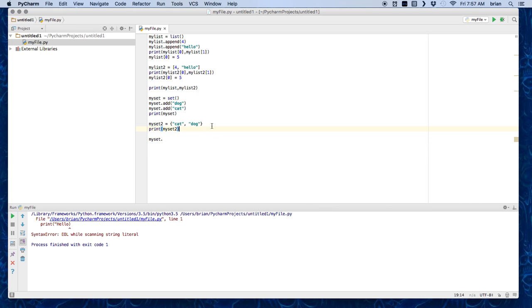And so that's the syntax of your sets, and you're creating your sets and your lists. There's a lot more that you can do with them, but this is how you create them.